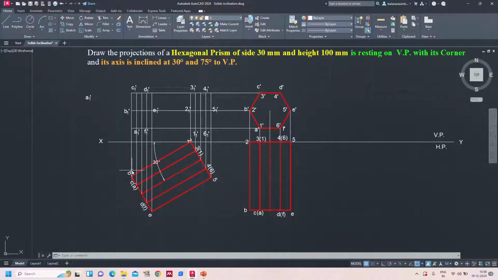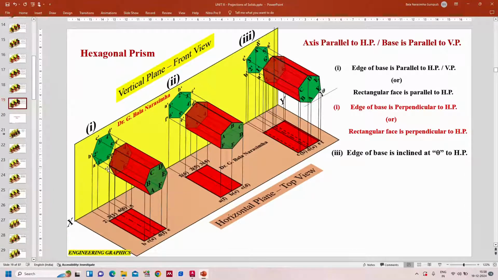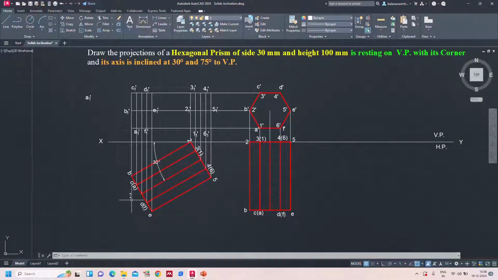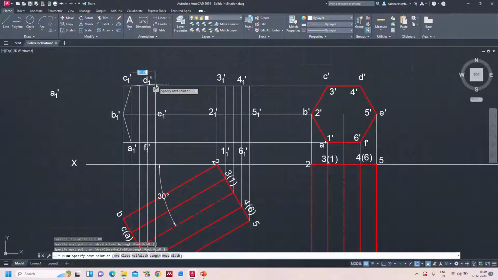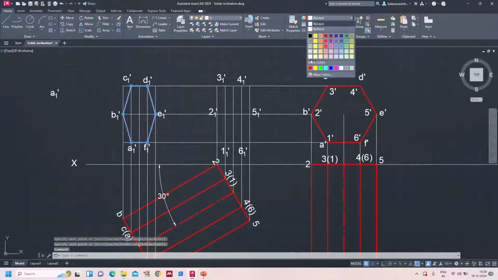always the front face will be clearly visible. You can see that whenever it is resting on B and the prism is rotating in this direction, the front base is clearly visible. So that's why this is the front base. I am going to take the polyline command. A to B, B to C, C to D, D to E, E to F, F to A, which is the clearly visible front base.